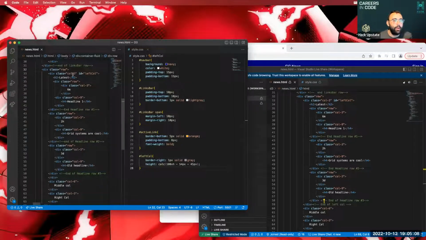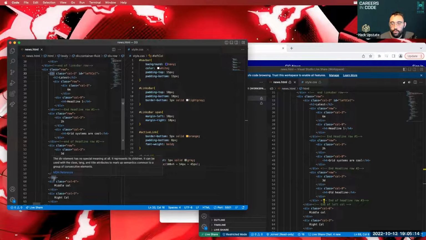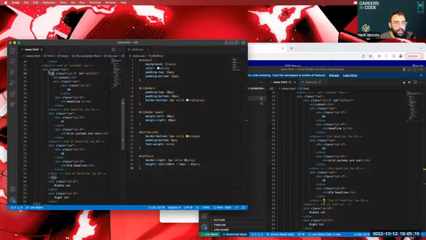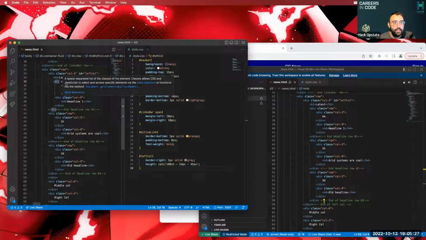Okay, so we're gonna start up at the top. Row opens, we get our col 3 in here. If I highlight this div, we come down here and we see this is the closing div. This line should be all the way down to the bottom here, and it isn't, which means this is properly indented, this is properly indented, this is properly indented, this is not.